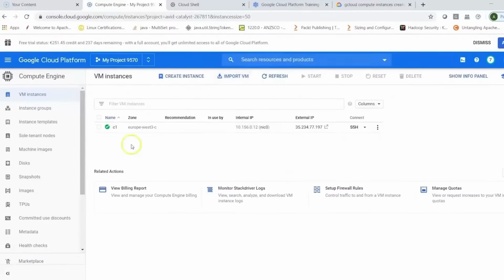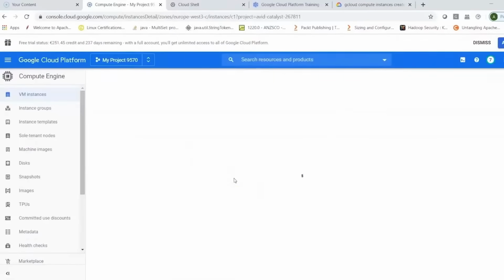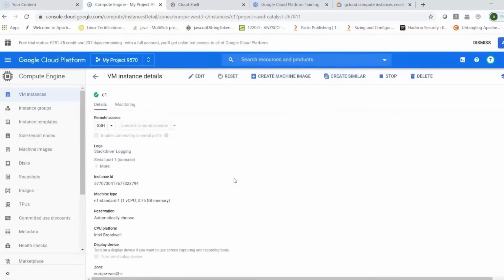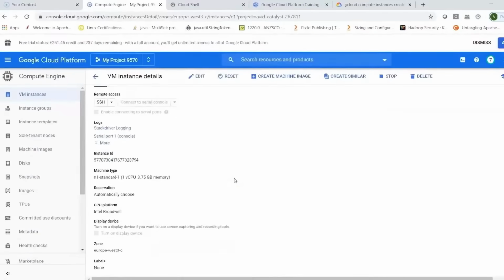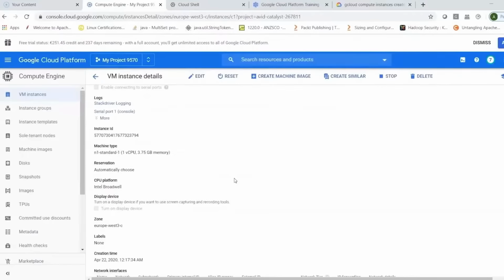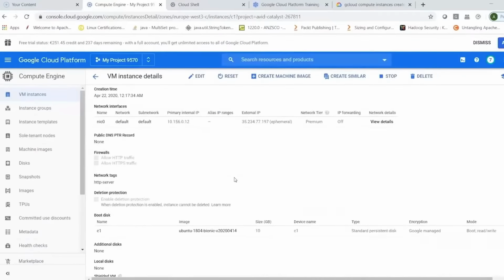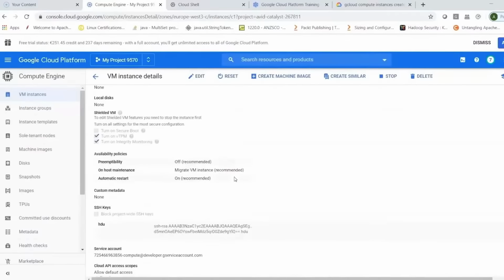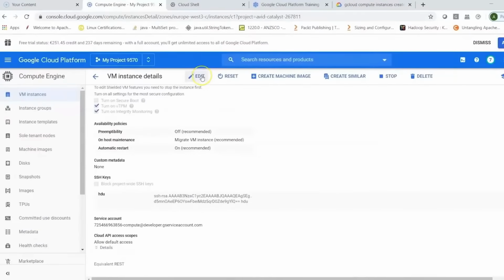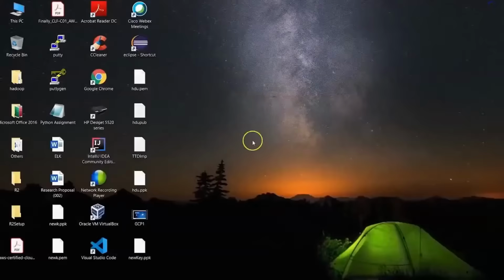So this is my instance, and if you would want to look at the details, click on this one, C1, and that should allow you to look at the details. So it shows you what the instance ID is, what the machine type is, whether it is reservation specific, what the CPU platform is, what the zone is, and all the other details. At any point of time, if you would want to edit, you can always click on edit and change the details as you need. Now you can also look at the equivalent REST command to use the REST API to connect to this instance. For now, I have copied the public IP and I would want to connect using PuTTY.